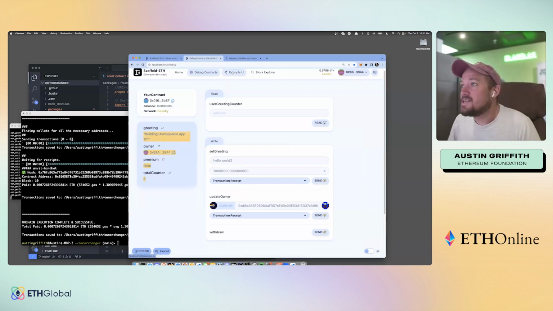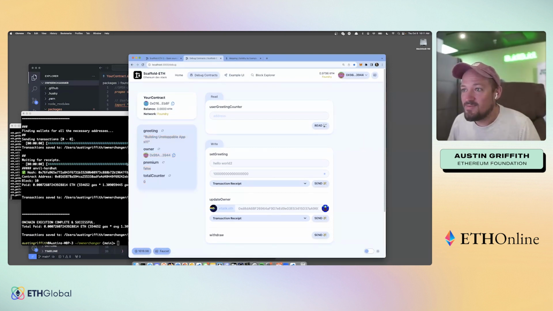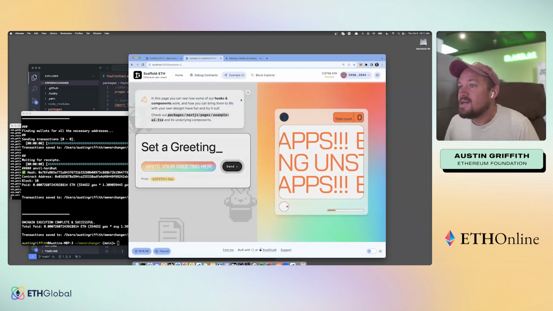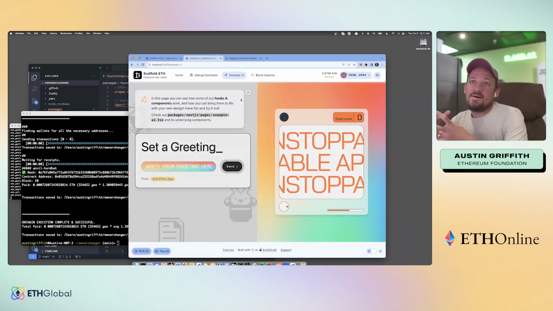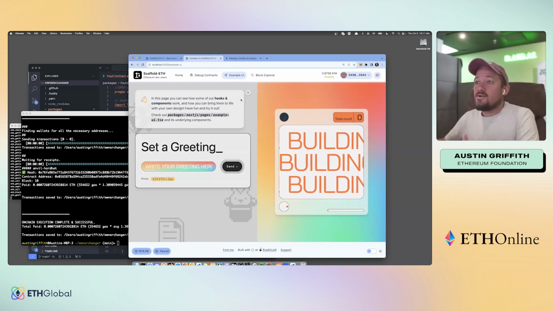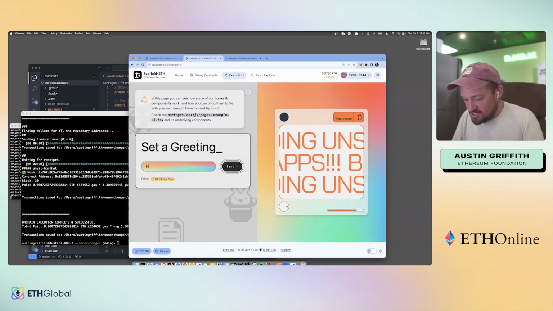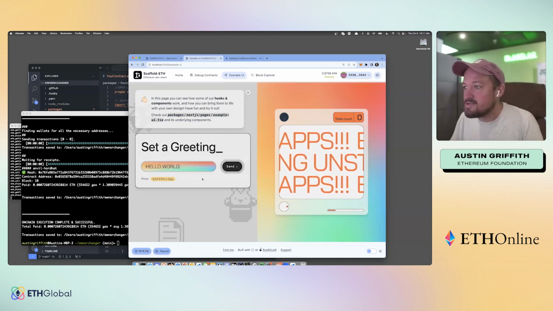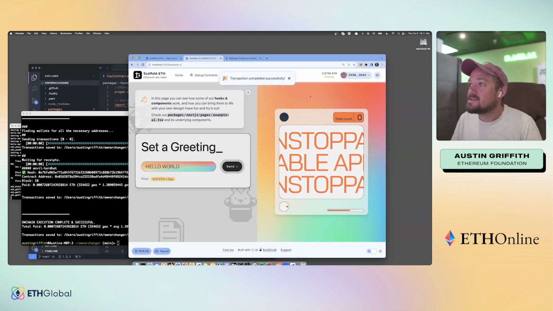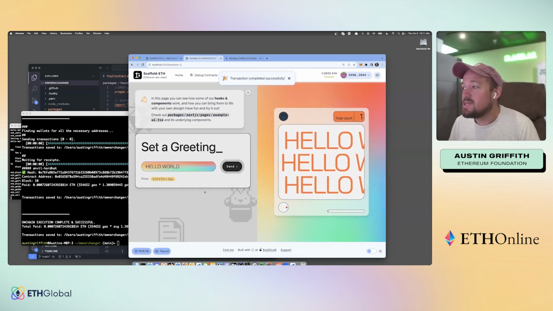And there's an example UI here. I'm going to go ahead and redeploy my contract so it's nice and clean here, but there's an example UI here. And this shows you in React code how you can build a pretty front end that talks to your smart contracts. Again, we can set the greeting, hello world. I can hit send. It's going to send a transaction and pay the gas.